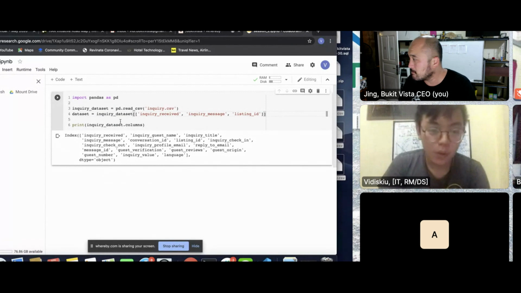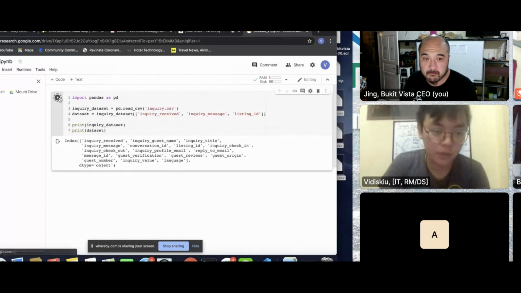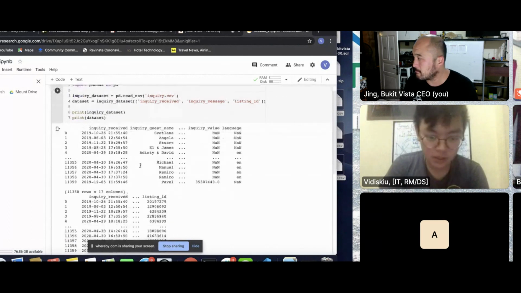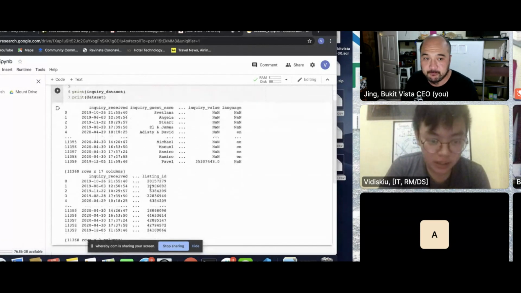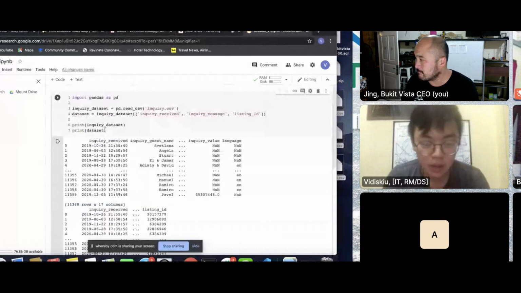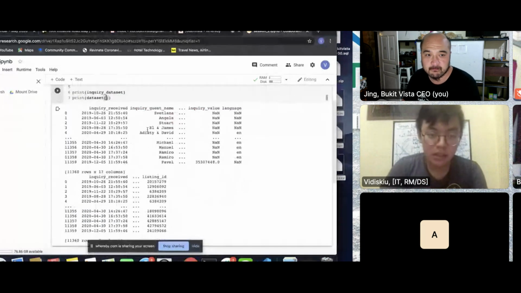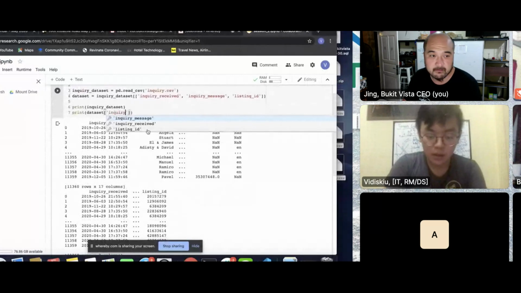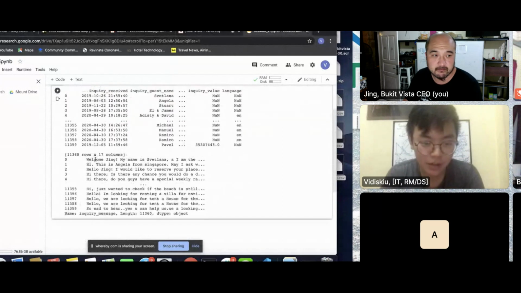Okay. So when I print dataset now, so I have the inquiry dataset and I have the dataset. There are two different things, two different variables. I have two outputs. First, inquiry received and all the dataset. And next, only the dataset itself. So if we see here, there are 17 columns, and we only took 3 columns containing inquiry received, inquiry message, and listing ID. So let's see, inside dataset, what's the inquiry message, right? Inquiry_message. I'll run this. So yeah, there I got all the messages, the first message.